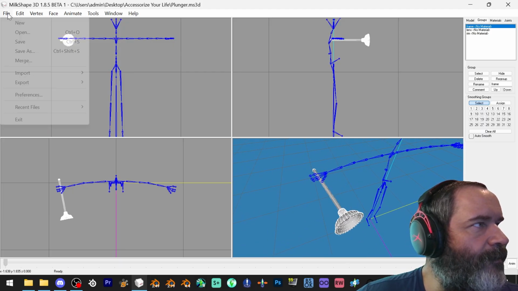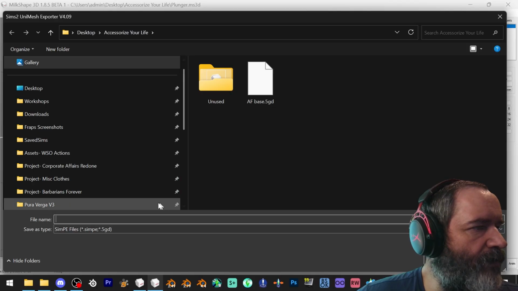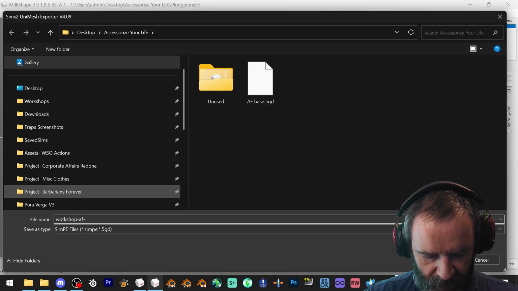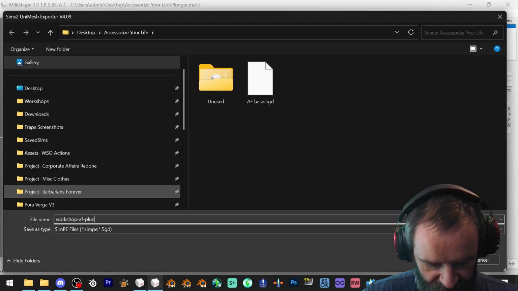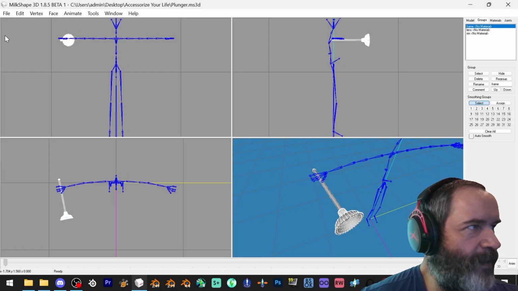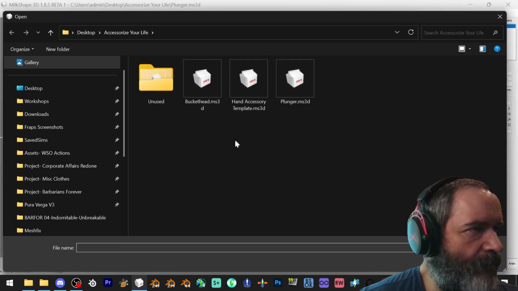Okay, so let's export that. We go export, Sims to Unimesh exporter, and I'm going to call that workshop-AF plunger. It doesn't super matter what you call the 5GD, and I will explain why in a bit here.